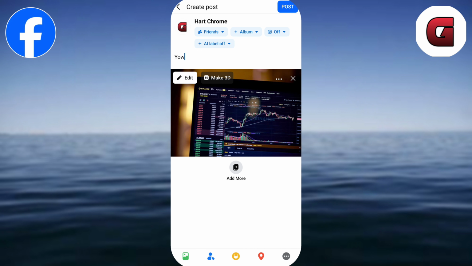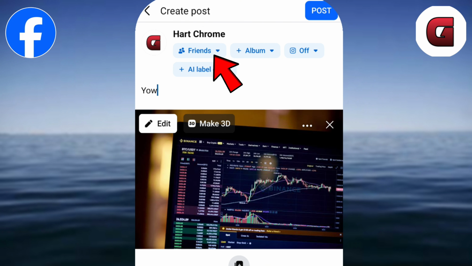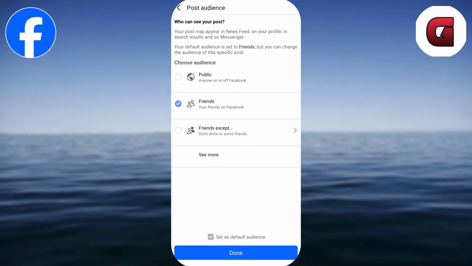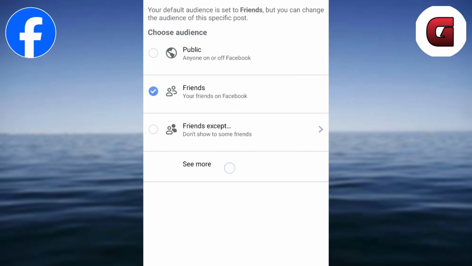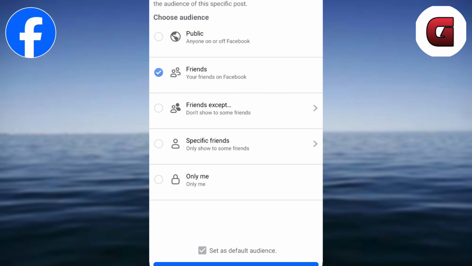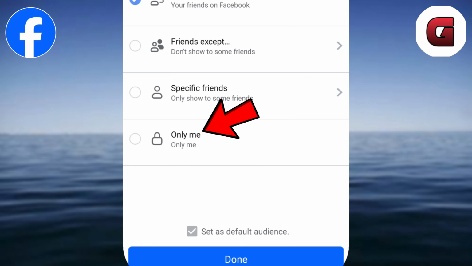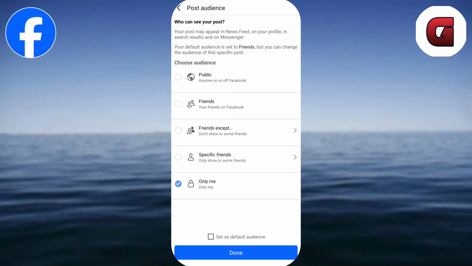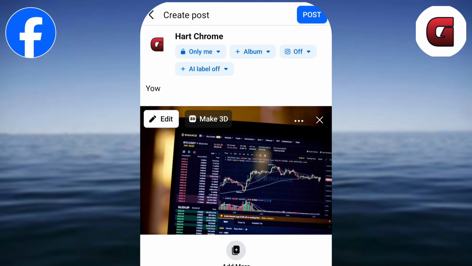Now that you're done adding a caption, let me show you how you can post this as private. To do that, first, I want you to tap this visibility button right here. And then you will see the options for your post's visibility, but you won't be able to see the private option here yet, so I want you to tap the See More button. And then there you go guys, you will now see the option to set your post to private, which is named Only Me. The Only Me means that this post will only be visible to you, so just go and select it. And once you're done selecting the visibility, you can now tap the post button to finally upload it.